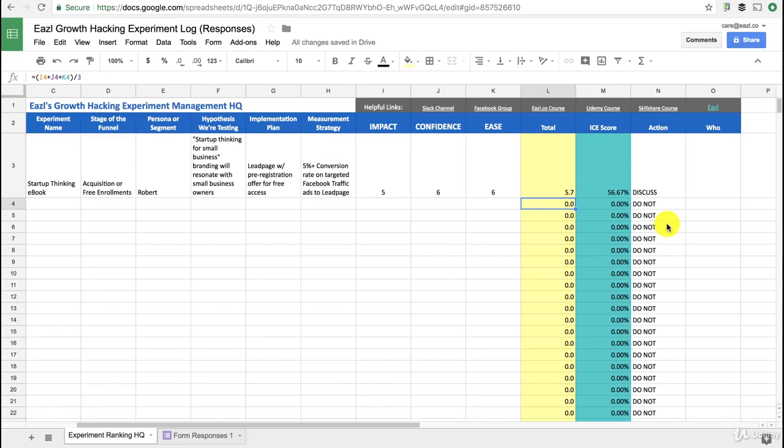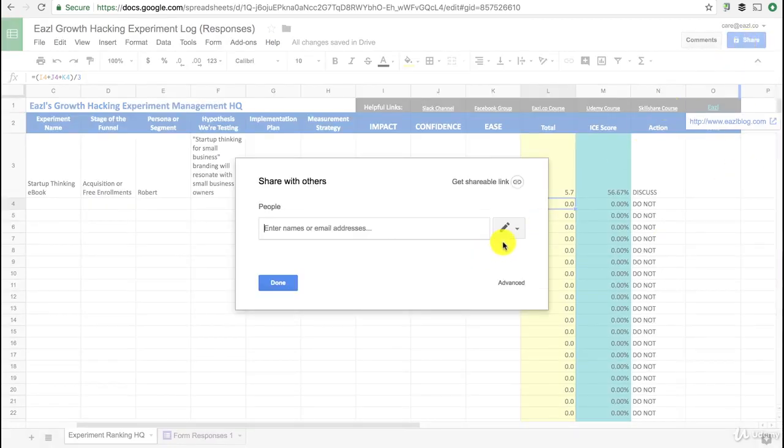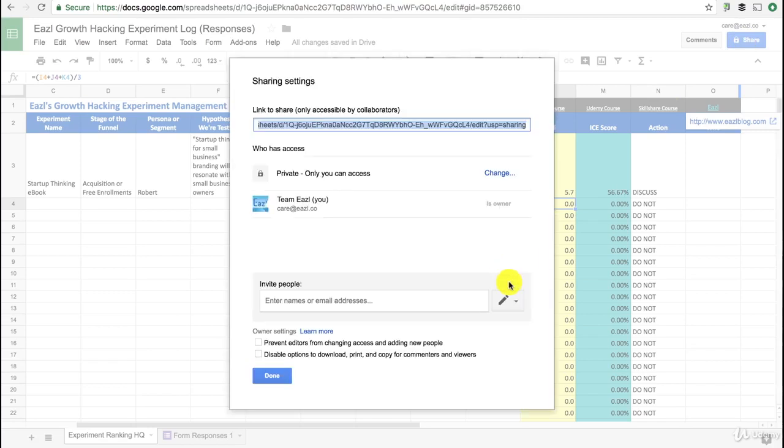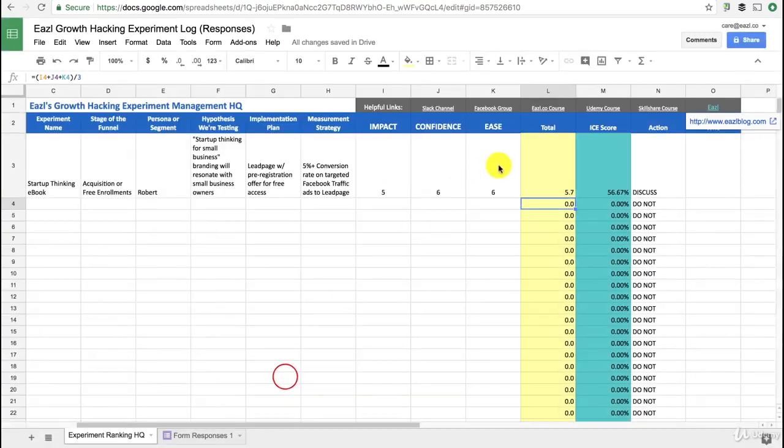So now the next move is to go up here to share, and then just click this button, and then you have to determine how you want to share it with your team. Do you want only you or your teammates to access it? That's up to you, but this is easy to collaborate on. You can allow people to make comments on these experiments or whatever.